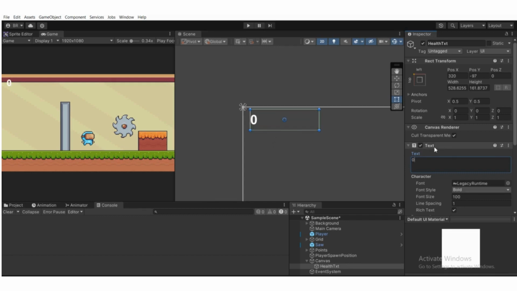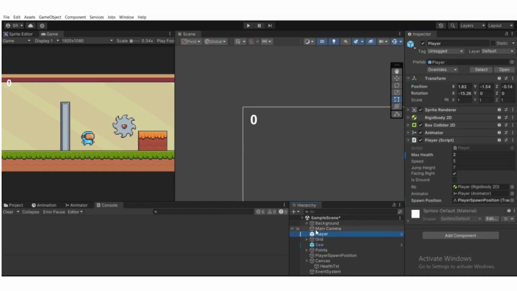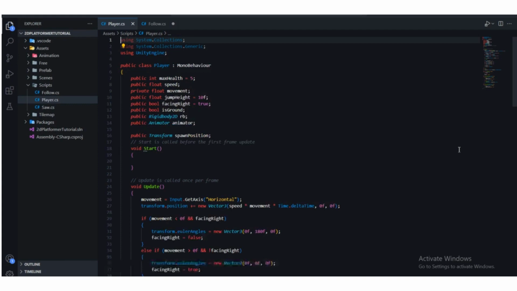So we're gonna go over to the player script, where we assigned the max health of 2 units. We need to create a text field, and then we can drag the health text to that field. So we're gonna open up the player script and make a text element field: public Text healthText.